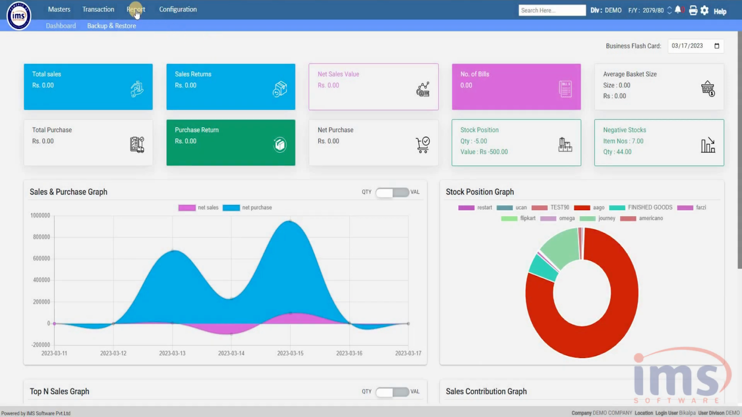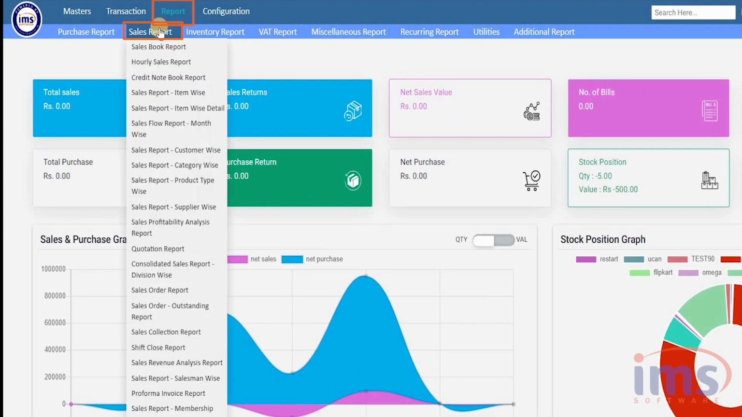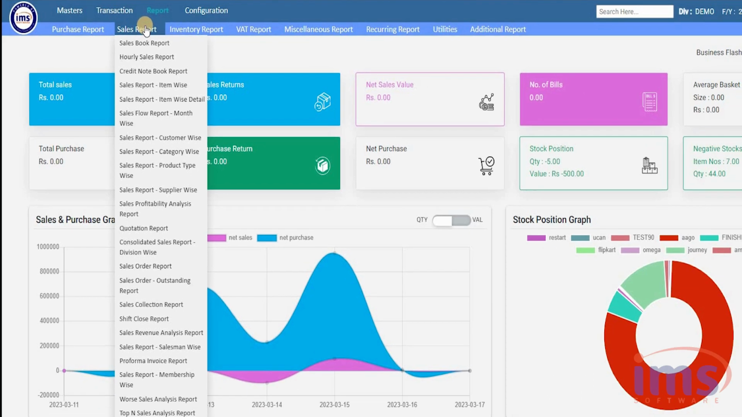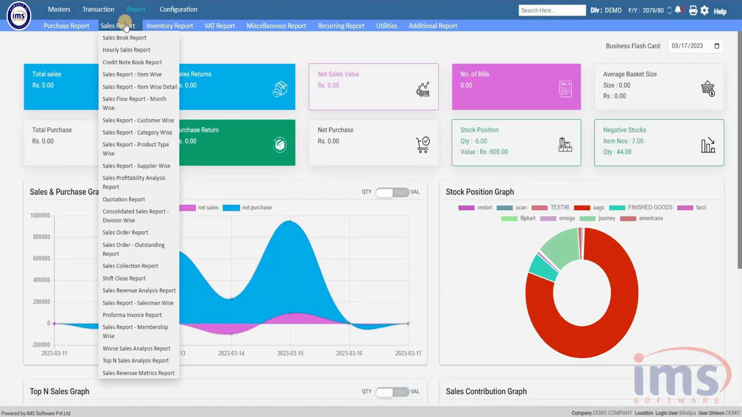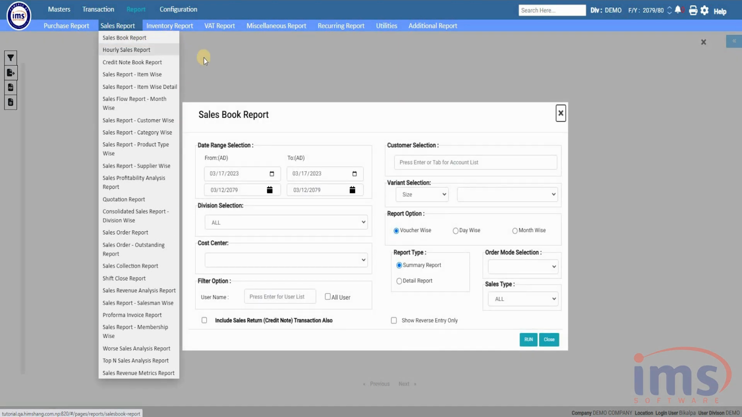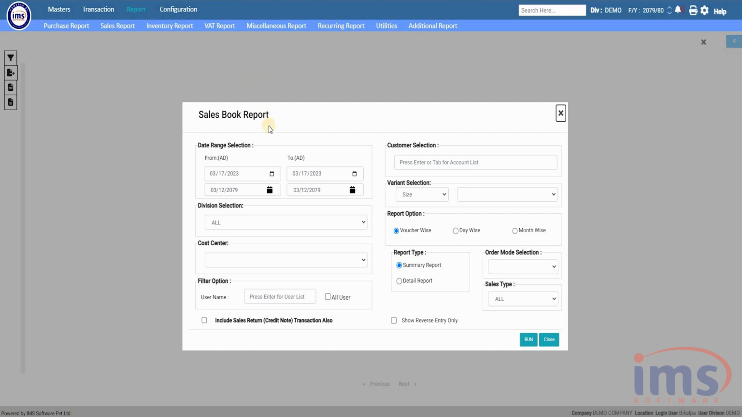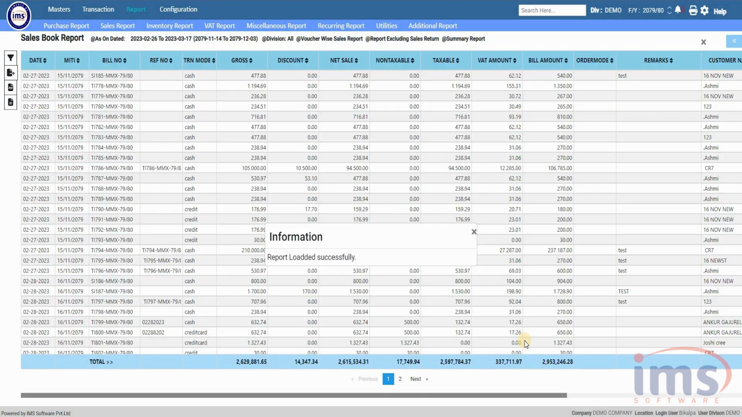After that, let's look into the report of the credit note and the sales transaction that we have performed in our previous videos. Simply go to Report, click on Sales Report, as there are many reports that can be viewed from the sales report. For now we will select Sales Book Report to view the report of sales transactions that we have performed. After that, we will select the date range as the filter option. As there are many filter options that can be used, you can select any filter option as per your requirement. And click on Run to view your sales book report.